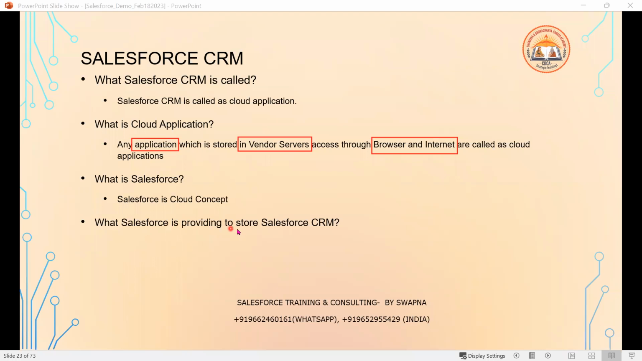Now, what is Salesforce providing to store Salesforce CRM? They are providing the server in a data center. Now, clear? Okay. They are providing the server in a data center. Now, let's talk more in depth about the data center. We are clear on the Salesforce CRM part. Now, we know how to access the Salesforce CRM. We are clear on that. Now, we are going to talk about the data center.